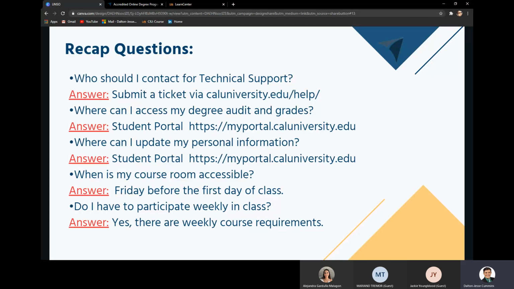So these are a couple commonly asked questions that I like to try and tackle now. So who should I contact for technical support? You can always submit a ticket at caluniversity.edu/help. Where can I find my degree audit and grades, or where can I update my personal information? This is both done inside the portal at myportal.caluniversity.edu.